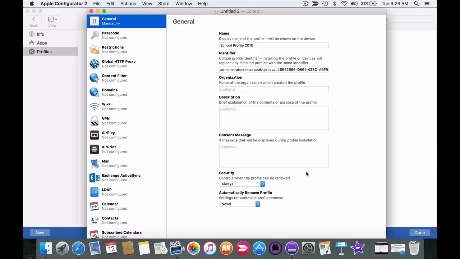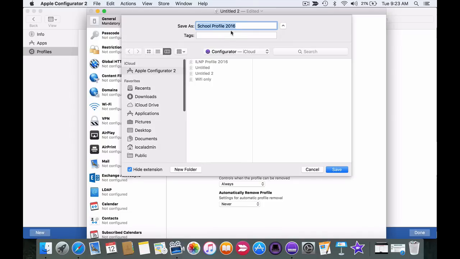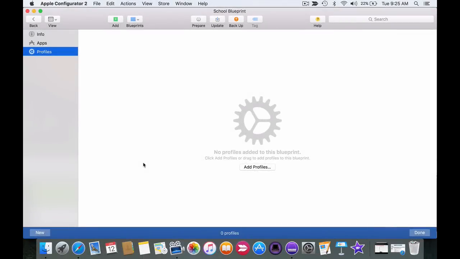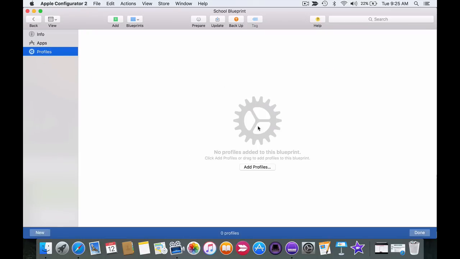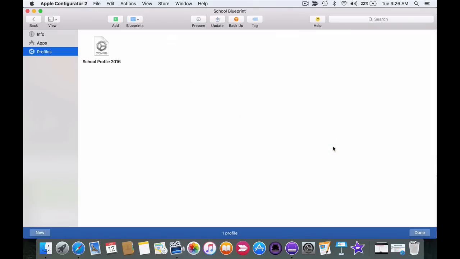So when you've finished editing your profile, click on File, Save, give the file a name, choose where you want to save it, and press Save. So now I'm going to go ahead and add that profile we've just made to our blueprint. So I click on Info here, I'm in School Blueprint, the one we want to add this profile to. I go to Profiles, Add Profile, Browse to where I saved the profile from before, and I add. And now I can see that this blueprint has School Profile attached to it.